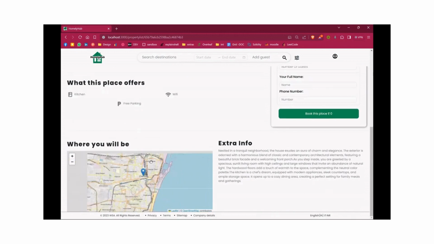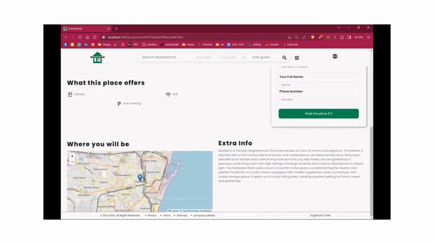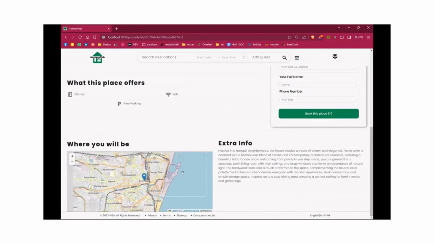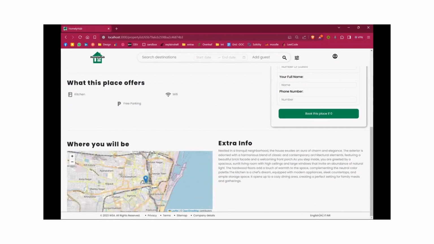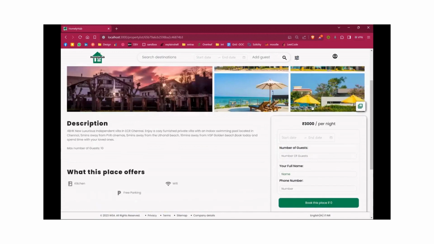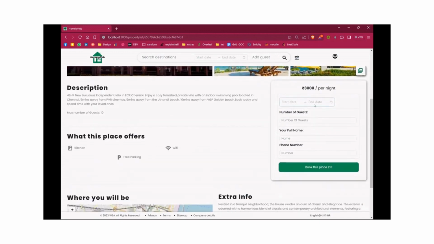And this is the map, which shows the location. And here we can add extra info. And this is the booking card where we can book.